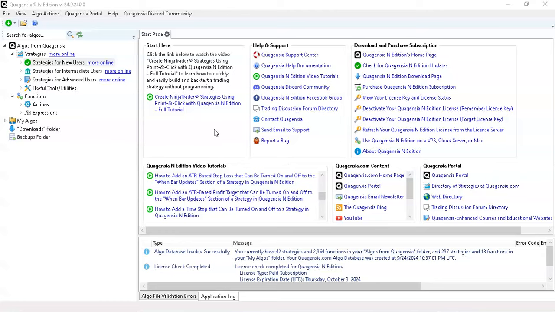Being that I'm not a coder, this software will allow me to build strategies easily, stress free, without knowing C Sharp, NinjaScript, and going through the NinjaScript strategy builder or the code editor, which in itself is a beast if you don't know anything about it. But let me go over a few things on the software itself.